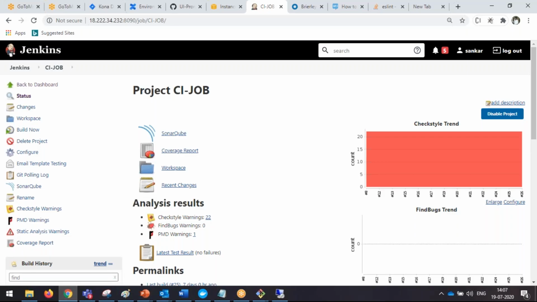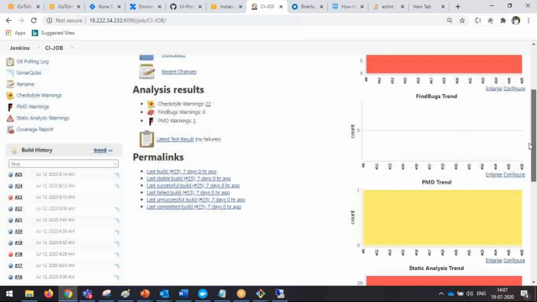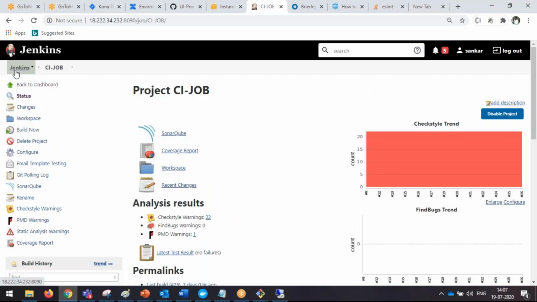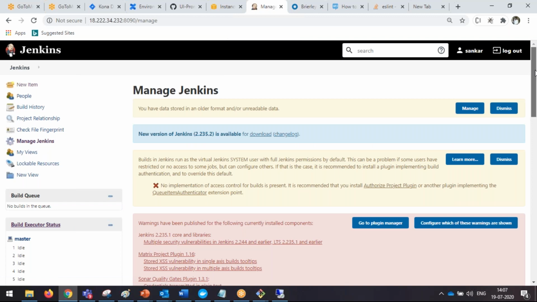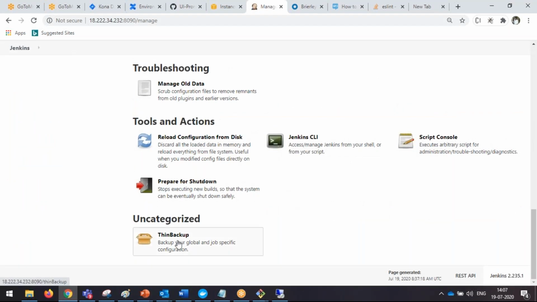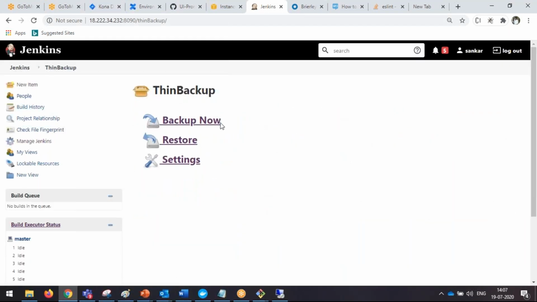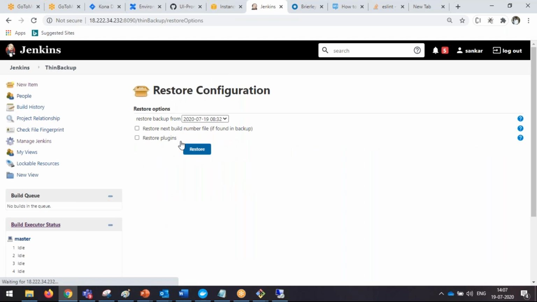So now I will go to this CA job. Right now 25 is there. Now I'll go to the Jenkins, then Manage Jenkins, then go to the ThinBackup plugin again. Then go to the restore option. Here select it. Which one you want? 32 is the latest. Click on the restore.